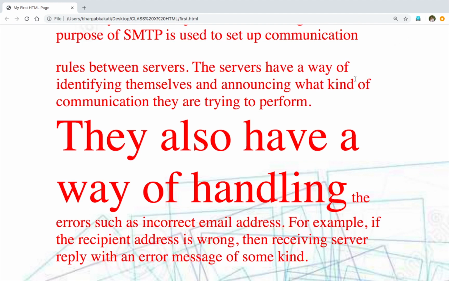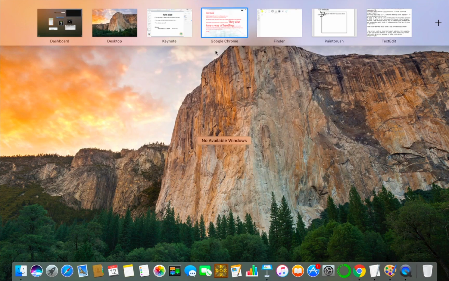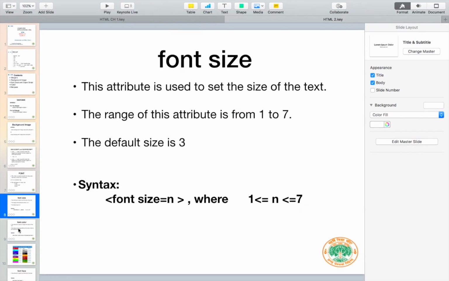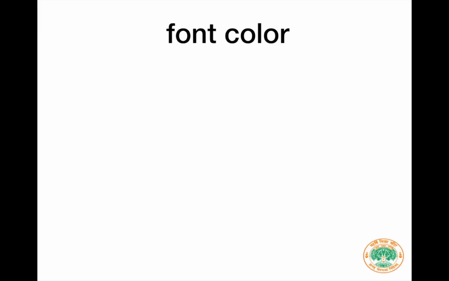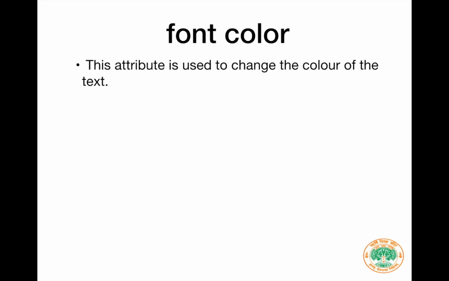Now let's go to the next one, which is font color. Now if I specify the color in the body itself, then that color will come for the entire text. But if we want to make certain sections of the text different, then we can use the font color tag. So color is the attribute, sorry. So we can use the color attribute. Mind the spelling, it is COLOR. This attribute is used to change the color of the text.